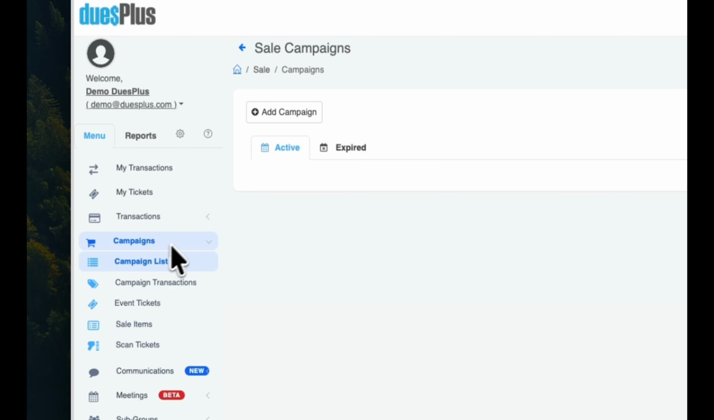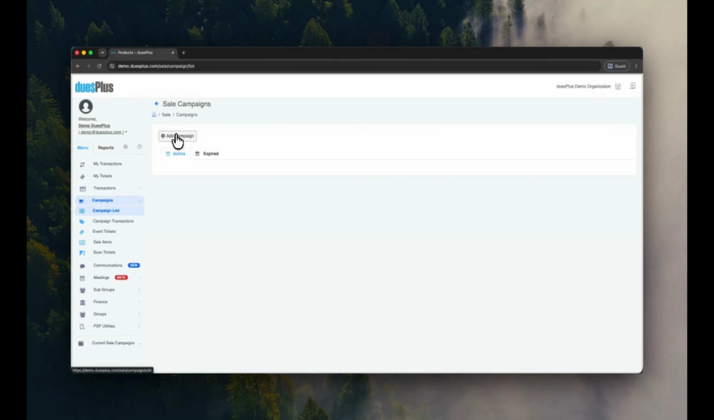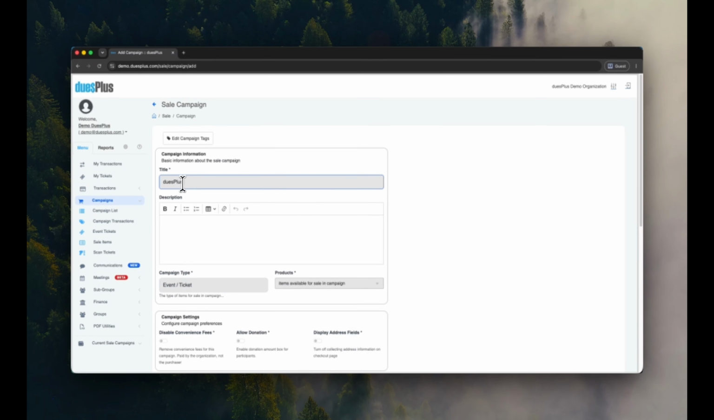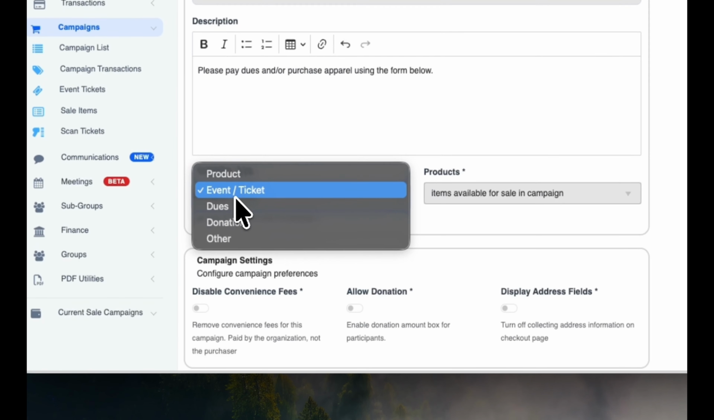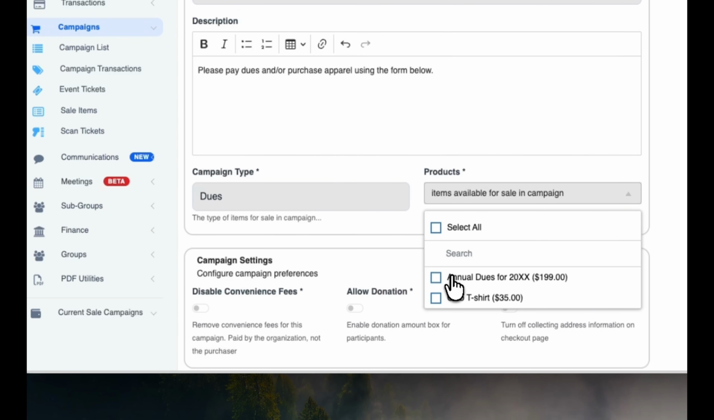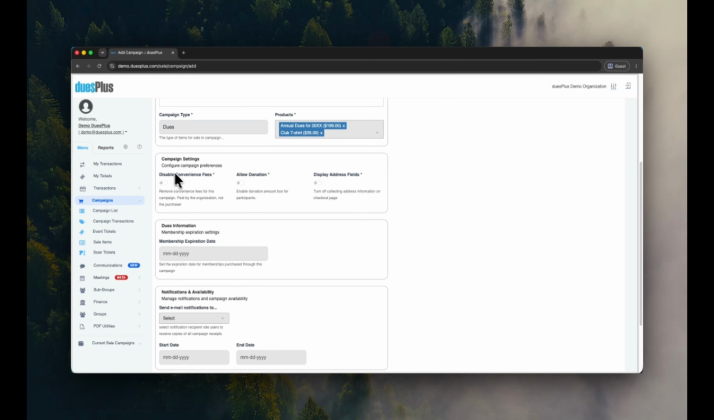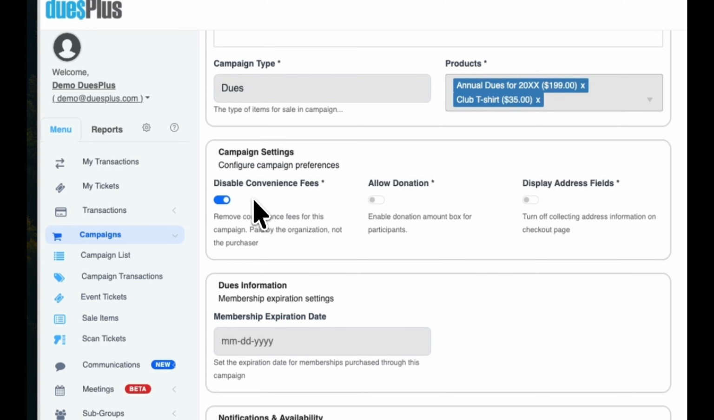With both items ready, navigate to Campaign List and click Add Campaign. Enter duesPlus Demo Organization Dues as the title, and a description noting the form is used to pay dues and purchase apparel. Set the campaign type to dues, then use the products field to add both the annual dues item and the club t-shirt.